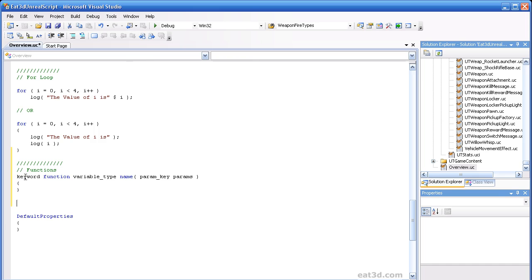So just to quickly review. You have an optional keyword, which we'll go over towards the end of the function overview. You have the required function declaration, and then you have a variable type, which is going to be your return type for the function, the name of the function, and then you have optional parameters or arguments, as you'll frequently hear them referred to.